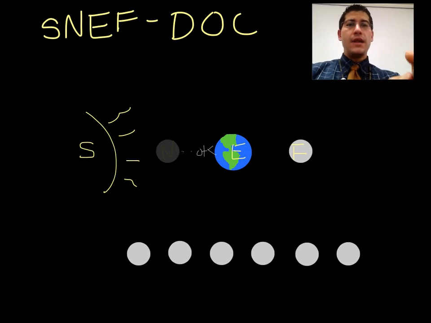The full moon, as it is seen from the earth, right here, is completely illuminated. Half of the moon is illuminated, and the only thing that we can see is the illuminated half. So that's what SNEF stands for. It stands for sun, new moon, earth, and then full moon.